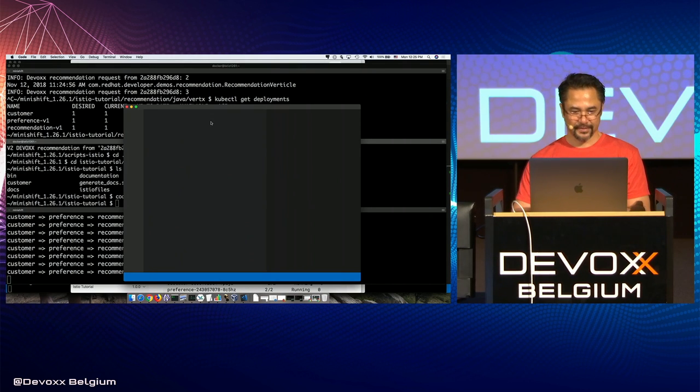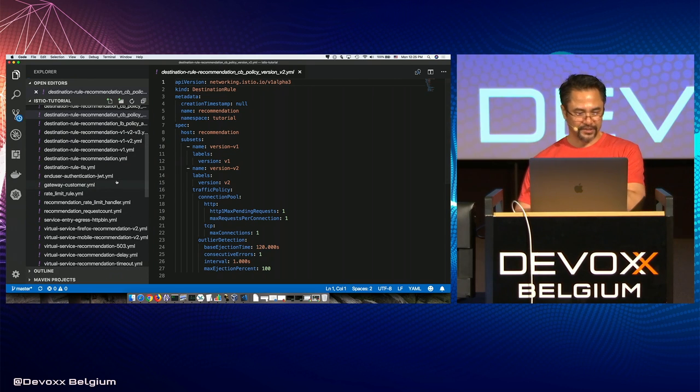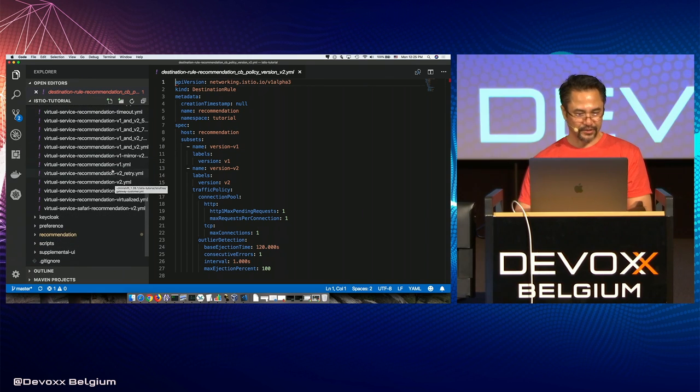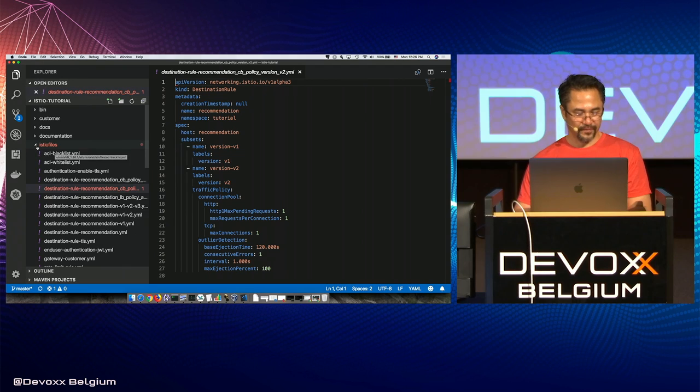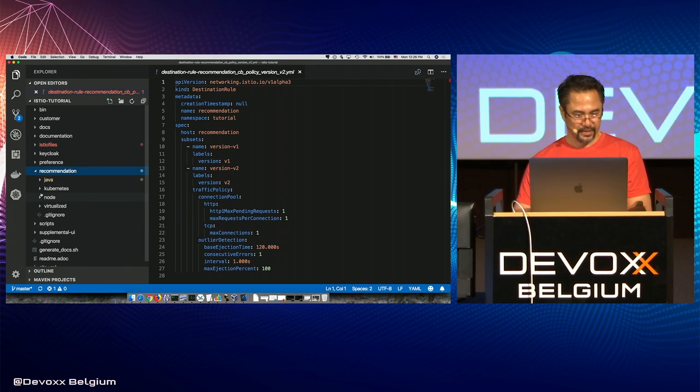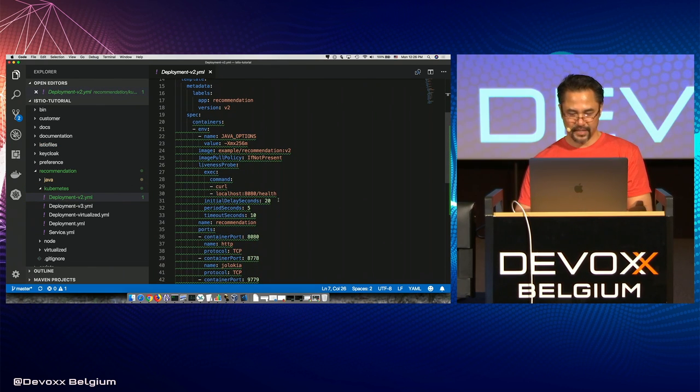Let's do this. You can see there's all these different aspects of what Istio will let you do, like rate limiting, policy enforcement, you know, things of that nature. But what I want to do is not the Istio files. Let's go into recommendation. Let's go into Kubernetes. And this is deployment v2. Okay. And where's the image name? Right here. 9 steps. All right. So yeah, we got that right now. So that's the deployment I'm going to use to get a second deployment out there.